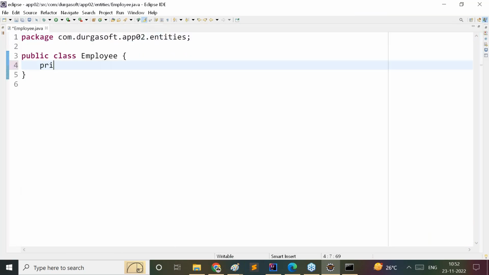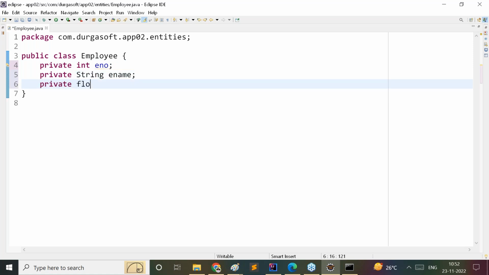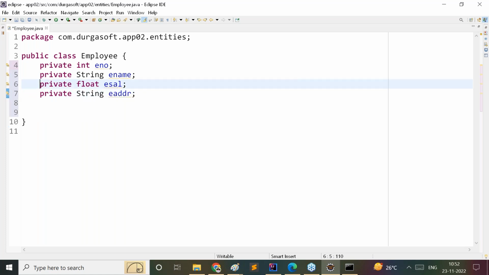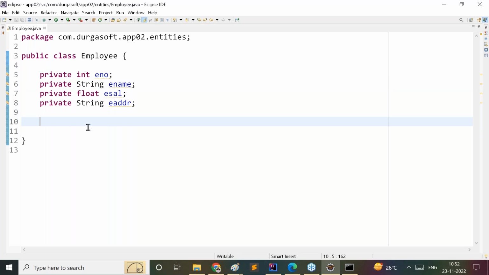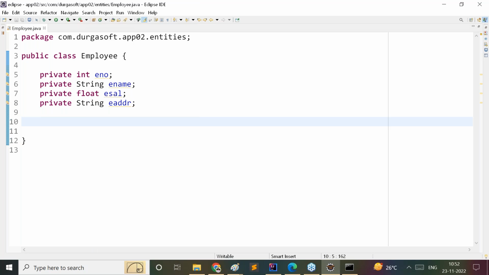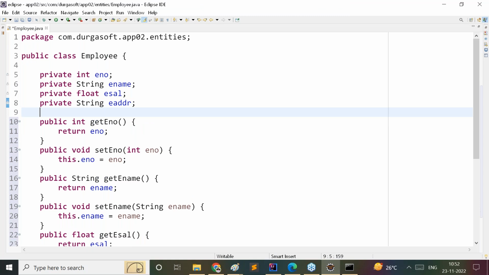Then inside this, what do we have to do? Private int eno, private String ename, private float esal, then private String eaddr. That we have taken. After that, right click, Source, Generate Getters and Setters. Select all and generate. Now we are getting this. That's okay, fine. The bean is ready.